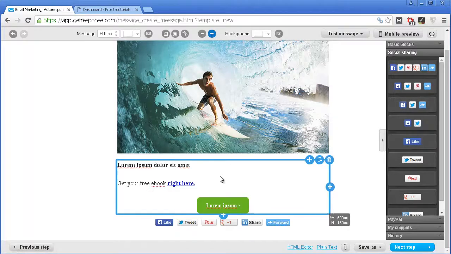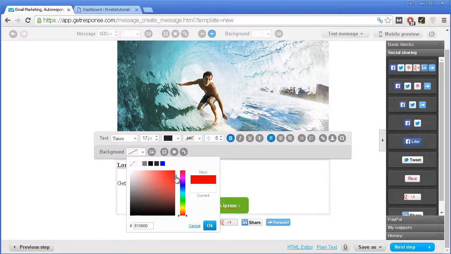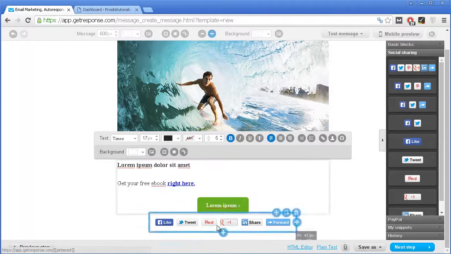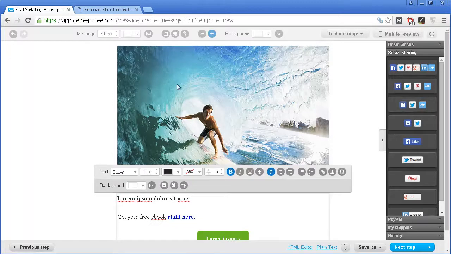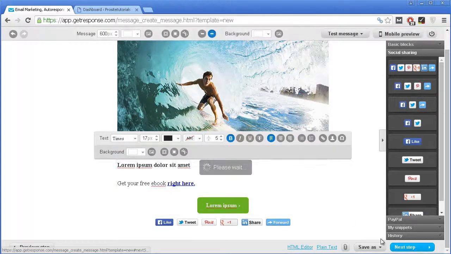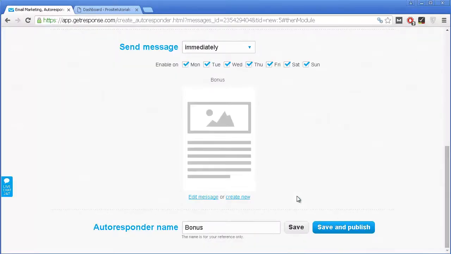Actually, if you want to change the background, which I forgot to mention, once again, you just need to go over here to background, and you can choose whatever color you want. Just like this. So you pretty much need to personalize until you have an email appearing exactly as you want. So I'm just going to press next step and save and publish.